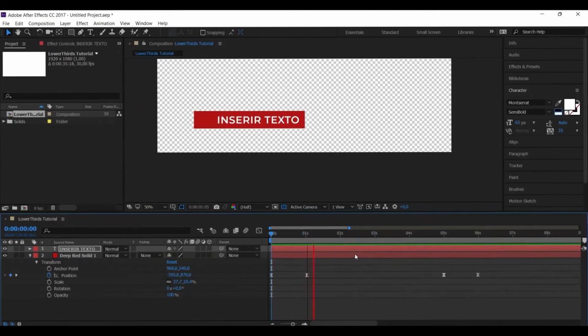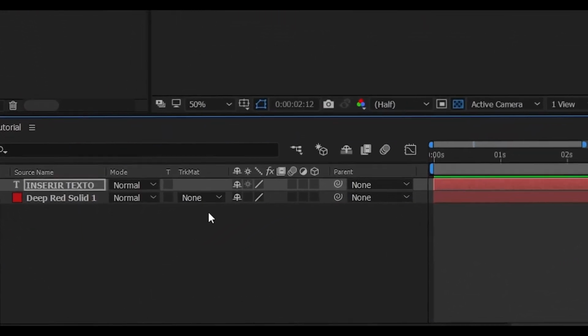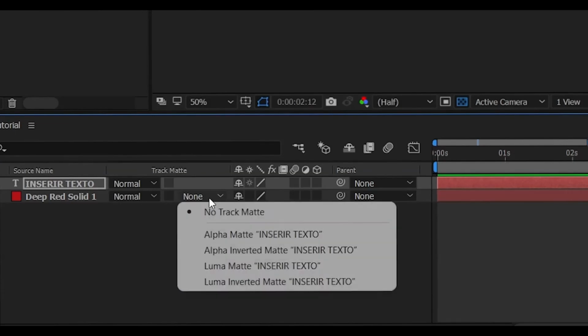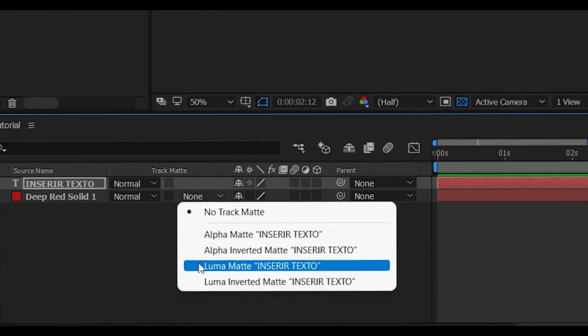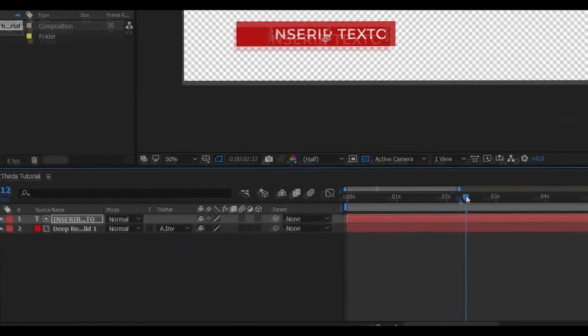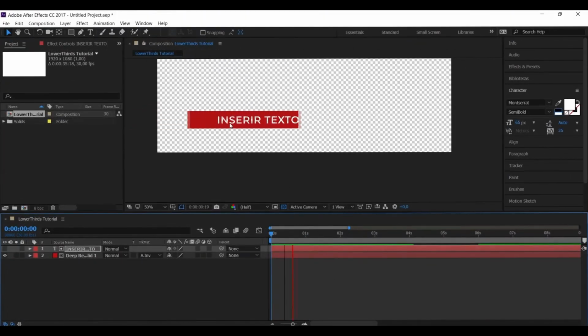As you can see, our text keeps showing up and we don't want that. So let's just press on the option none and change it to alpha inverted, okay. As you can see now our text shows up with the small squares from transparency, okay. Basically it's cutting our text and we don't want that.